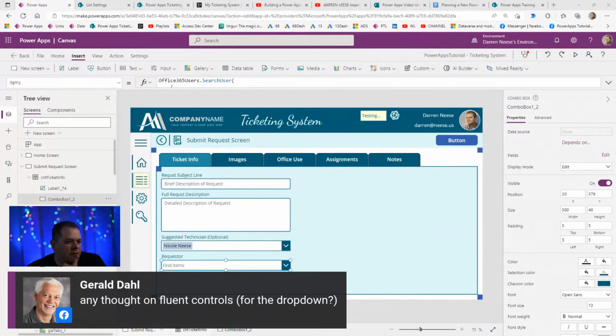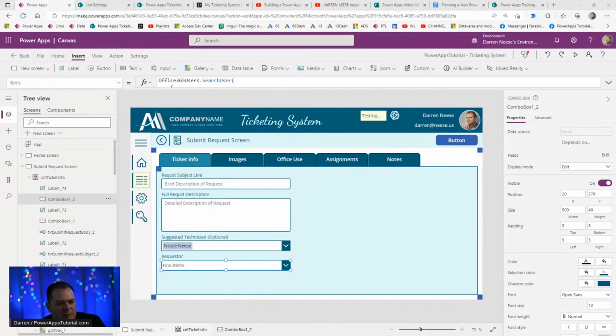Any thoughts on fluent controls for the dropdown? Fluent controls. Either I'm having a brain fart or something. What do you mean by fluent? Fluent controls. Yeah, let me know what you mean by that, Gerald.